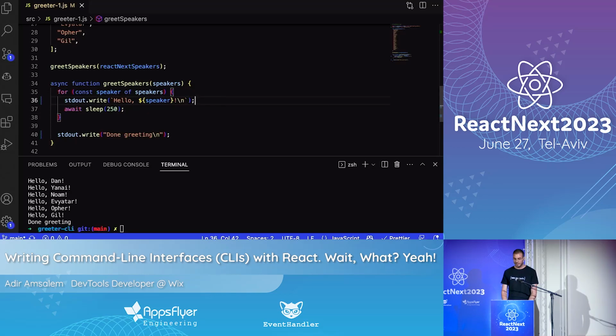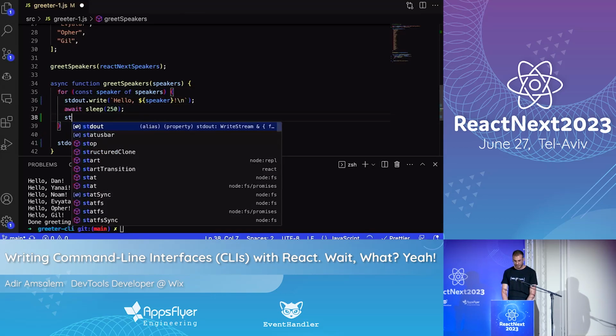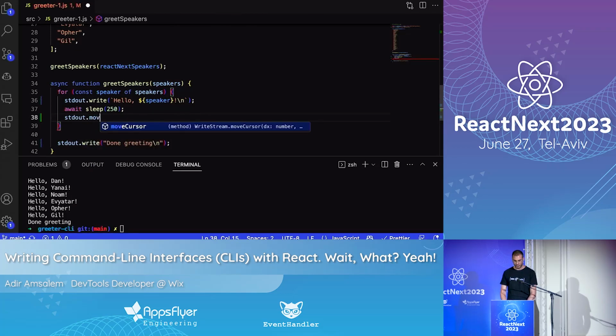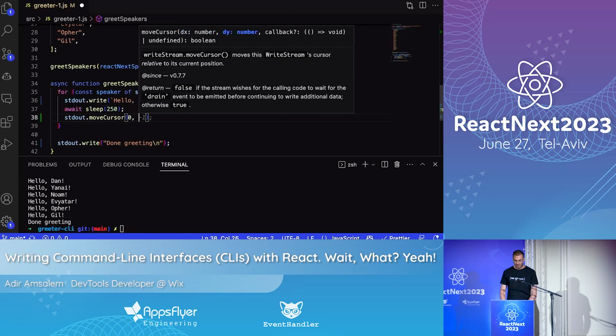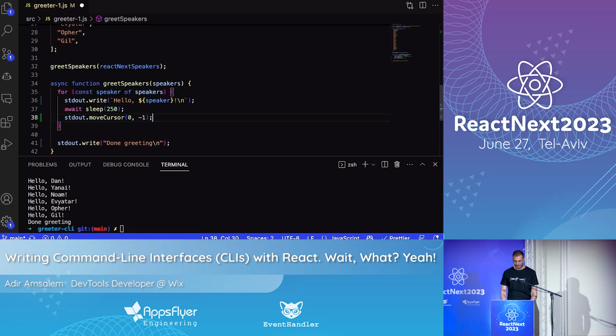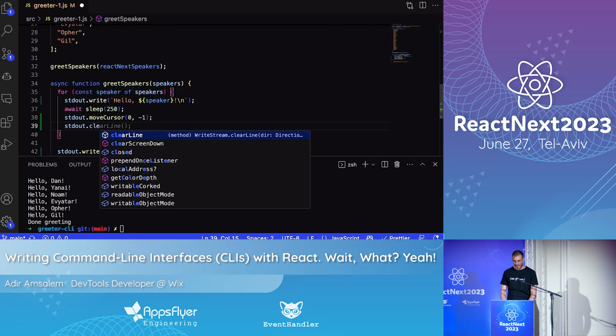So we said that we don't want to have a new line for each speaker, but only a single line, which will be replaced. So in order to do that, I will first write the code and then explain it. stdout.moveCursor, we will move the cursor 0 points, or basically nothing, on the x-axis, and -1 points on the y-axis. And I will also then clear the line.